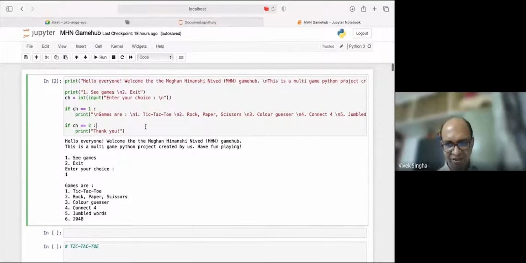Nived is a 7th grader, Meghan is 11th, and Himanshi is a 12th grader.